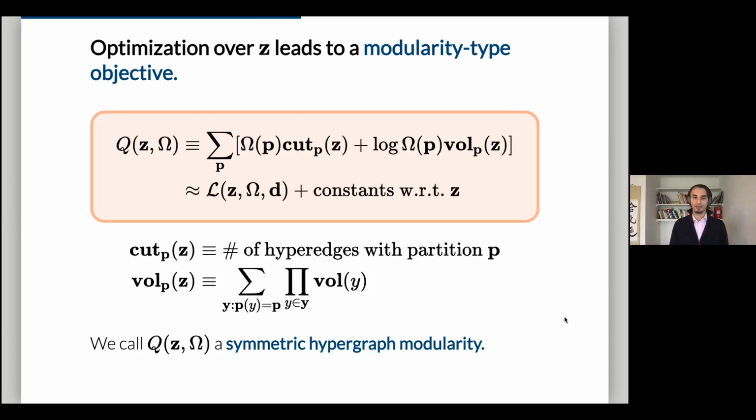And then additionally, this big sum up top, if you squint hard, bears some resemblance to the modularity functional for graphs. We sum over all the different ways to cut up a hyperedge, so we sum over the partitions P. And then we have a first term corresponding to a cut penalty. The cut gives us the number of hyperedges that have the specified partition P. Then there's a second term where we have a volume penalty. And this again multiplies over the volumes of different clusters. This is interesting because this term is actually partially independent of the actual edges. It depends only on the cluster labels.